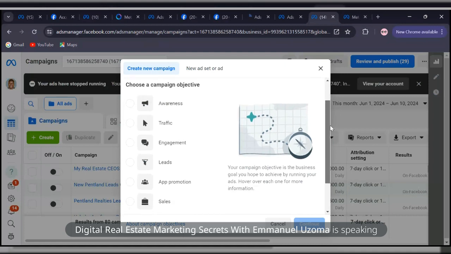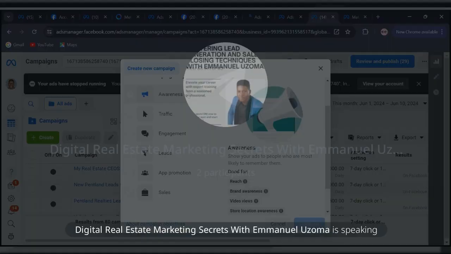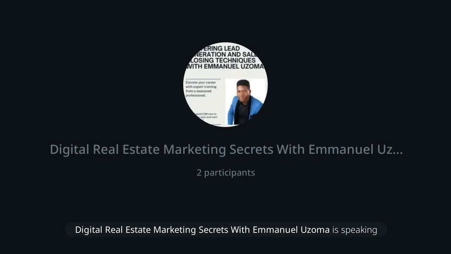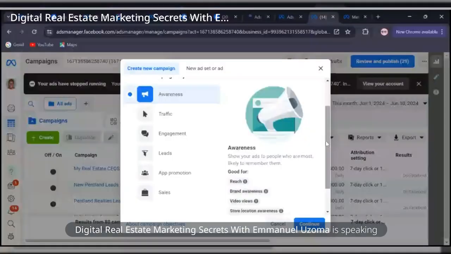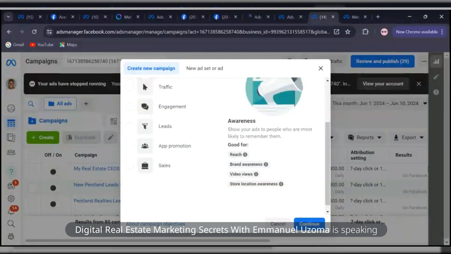Then you choose a campaign objective. These are different campaign objectives that you can use, which is awareness. Awareness is to show your ads to people who are most likely to remember them. Let's say you just want to retarget people, or you just want to create awareness. You want more people to know you as a realtor in your area, know your name, know your business. You want them to remember you. You can use this awareness.